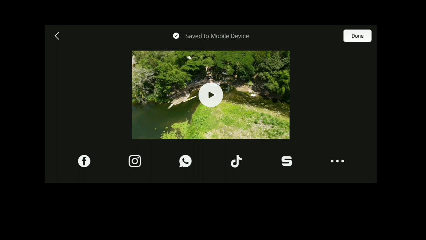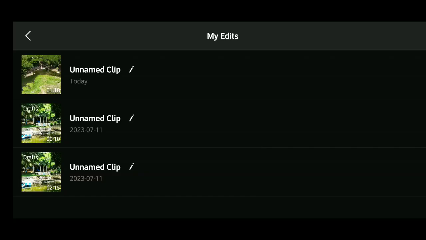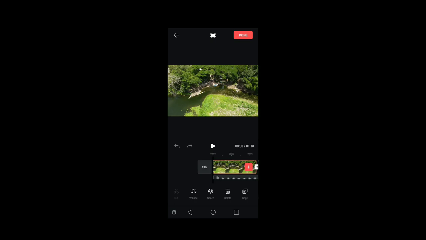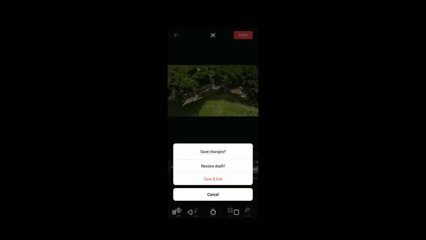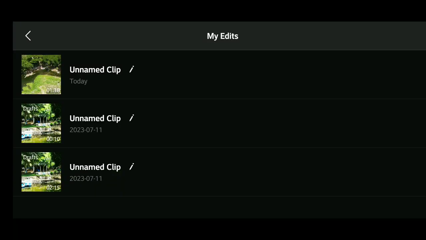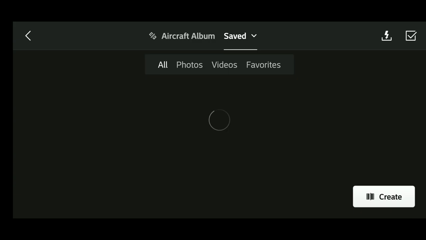All right, so now I'm going to hit done. And then you'll be taken to this screen. And as you can see, it is showing a couple of my past edits along with the edit that we did today. And it's at the top of our stack. So we can always hit edit. We can always hit the video. And there it is. So if we go back out, I'm going to save and exit. Let me just save and exit.